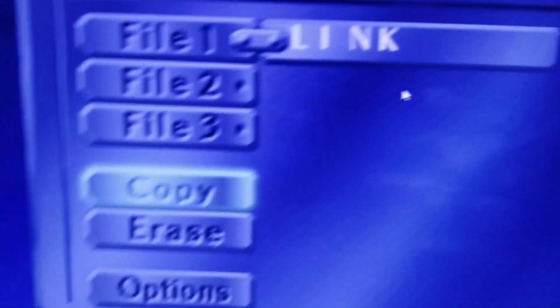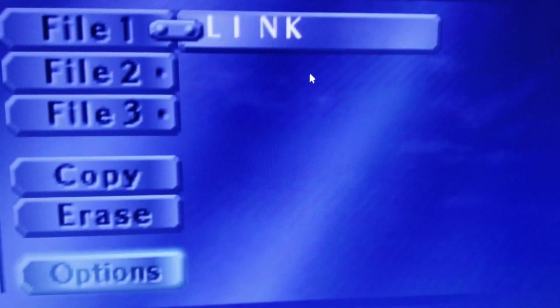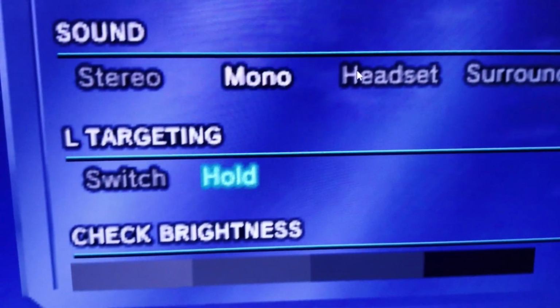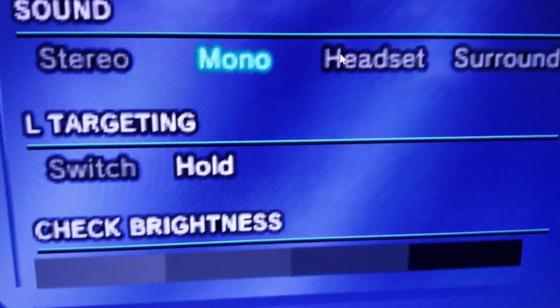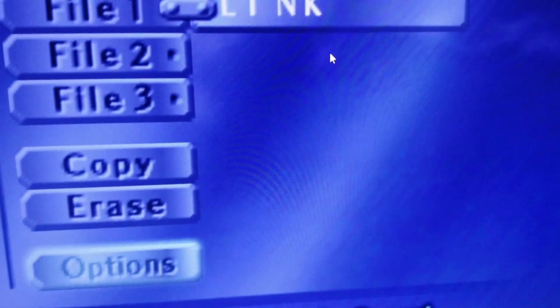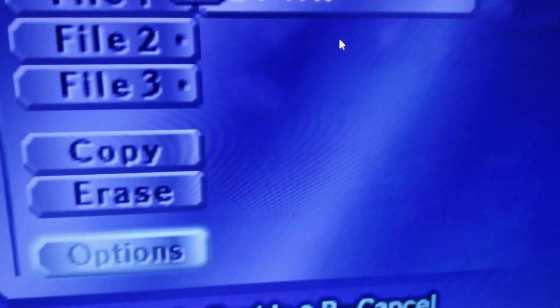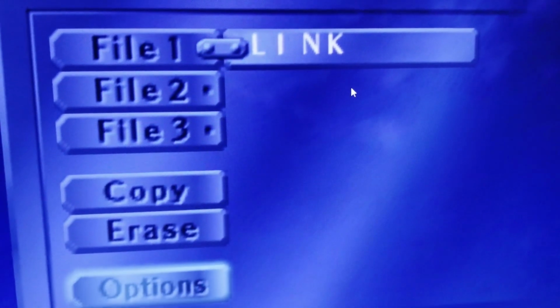Sorry, my arm's hurting. And yeah, I'm doing mono, so that my dad doesn't get mad. And I have B button as X button, because on Xbox you attack with X button, so yeah.